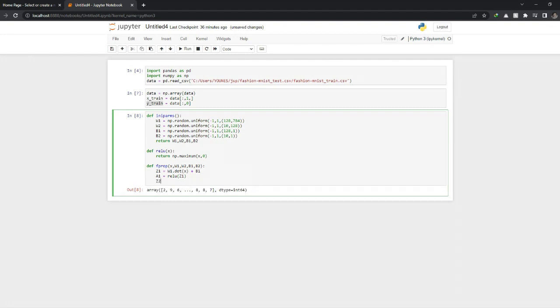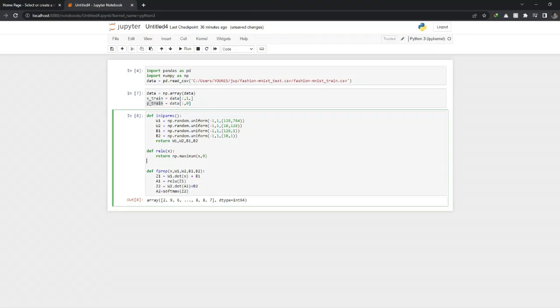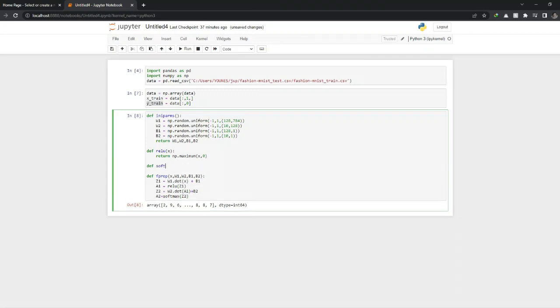Okay, now we go to z2, which equals w2 dotted with a1 plus b2, and a2, which is the output, is going to use a softmax of z2. Now we need a softmax function also that we're going to write.